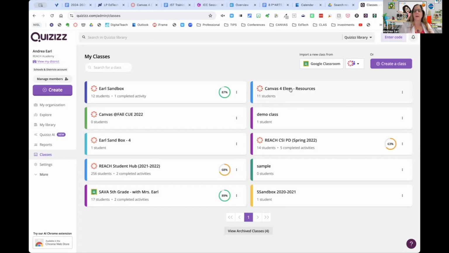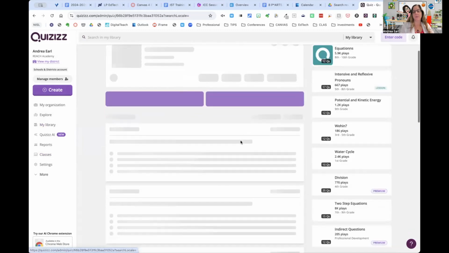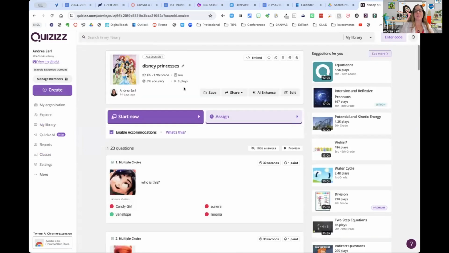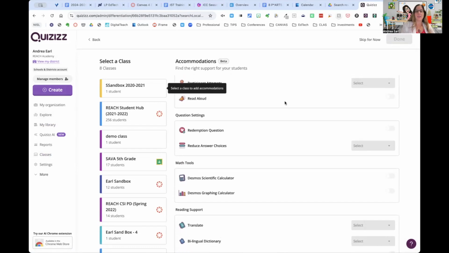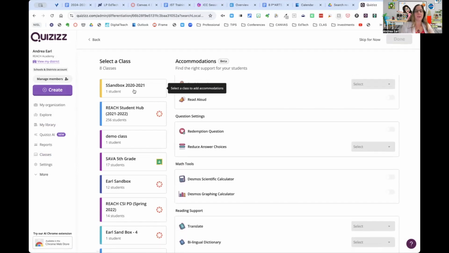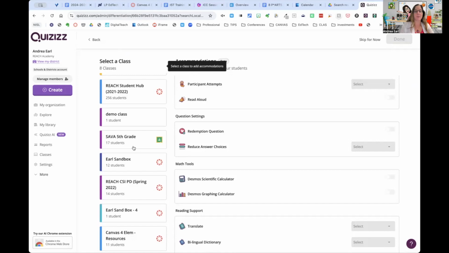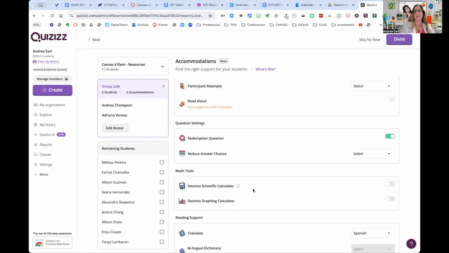So now I'm going to go ahead and find a quiz that I want to share with those students. So I can go over to my library. I already have the quiz I want. I'm going to do this Disney Princesses quiz. It's always good to start with something fun before you do an academic topic. I'm going to click Assign. The accommodation's already set. I don't have to worry about it. But on the left, I can pick the class that I want to assign it to. So I'm going to assign it to my Canvas for Elementary course.